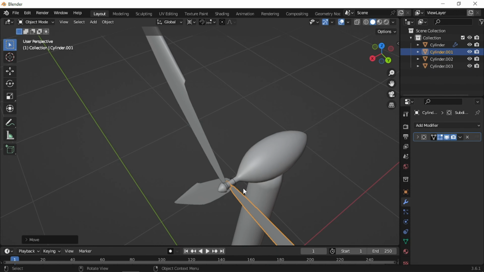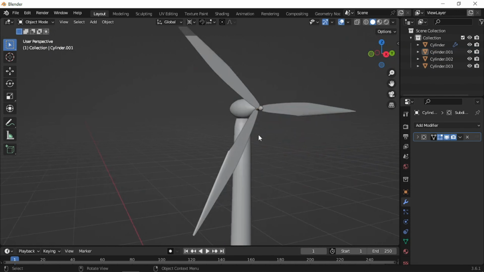In next part we will texture it and set a scene so don't miss it.